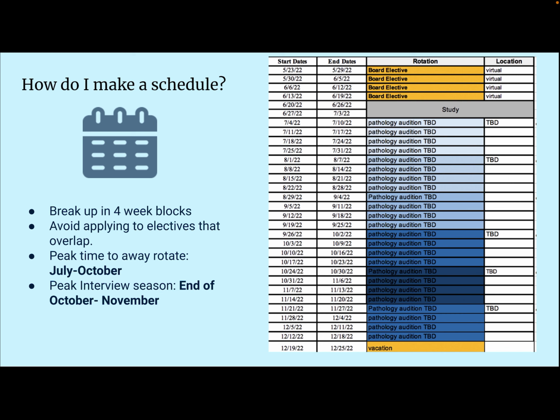The peak time to away rotate is July through October, and peak interview season is at the end of October through November. So make sure that you take that into account when you're scheduling electives. If you're at your top institution in November, you're probably going to miss a lot of days. So best to schedule a lighter elective or an online elective so it does not conflict with your rotation at your elective.